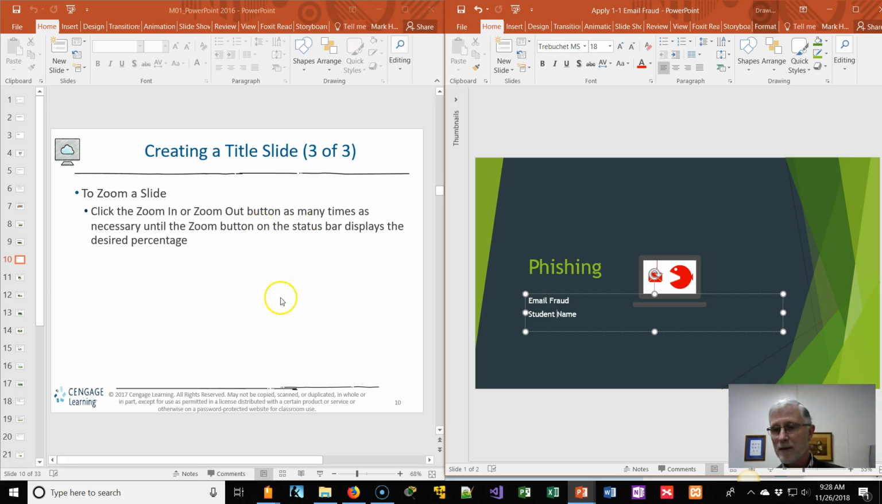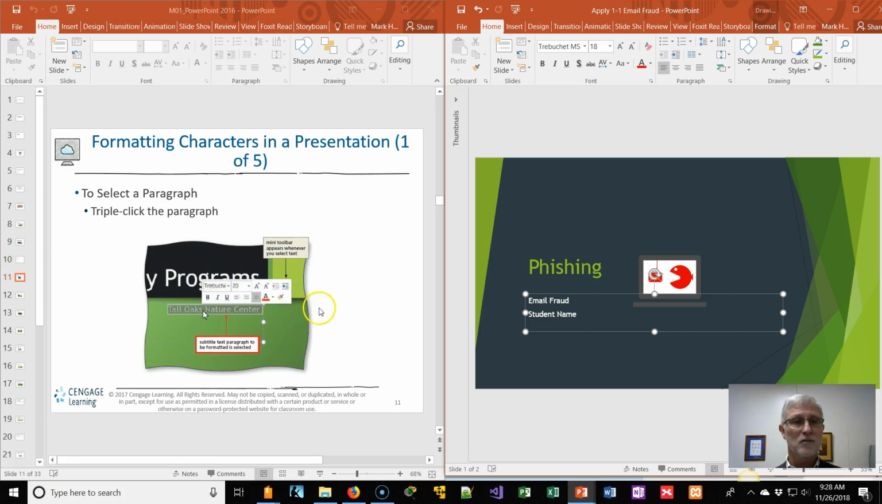You can change the zoom feature anywhere you want. Now, if I want to change the formatting of the content, so you see it says triple click paragraph. If I click the mouse once, it puts it to wherever the cursor is. If you double click, it gives you one word. If you triple click, 1, 2, 3, gives you the whole line.